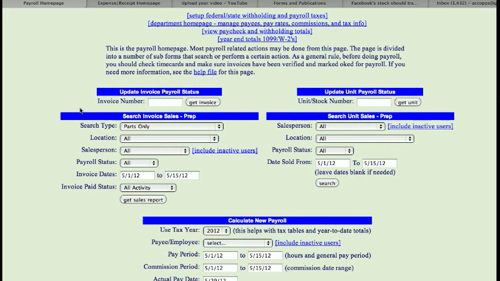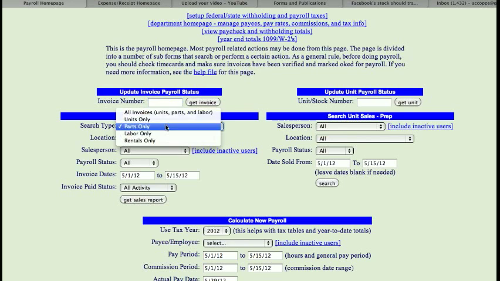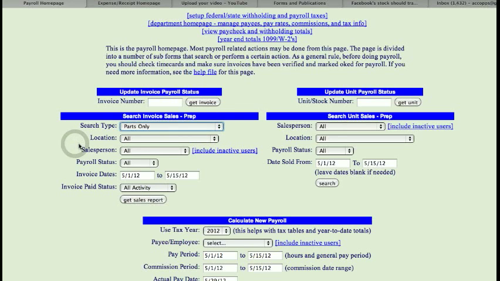Going back again to the payroll homepage, over on the left-hand side is updating invoice payroll status. If you have an invoice number that you know specifically that you want to include in a payroll, you can go get that invoice. You can also search individual invoices or search only certain types of invoices, like parts only, labor, rentals, any different types of invoices. You can limit it by location, salespeople, status, invoice dates.